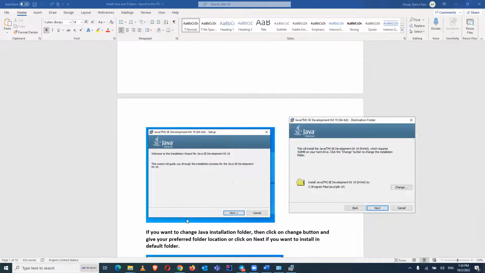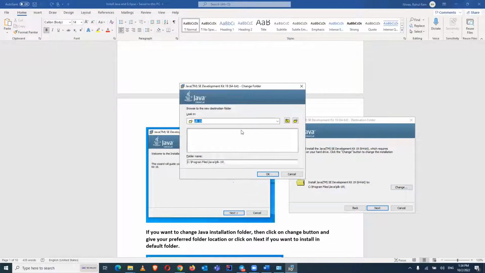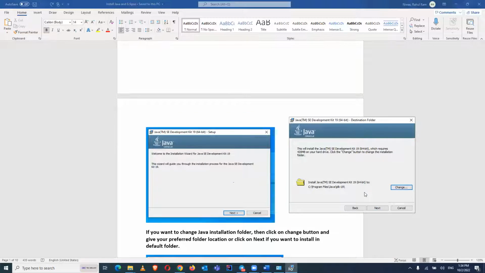Once you click on next, you can see if you want to change the Java installation folder, then click on the change button and give your preferred folder location, or otherwise you can install in the default folder also. By default, it will install in Program Files, in the Java folder. If you want to change the folder location, you can click on change and select the location from here. So you can do that also. Let us install in the default folder. So you have to click on next.